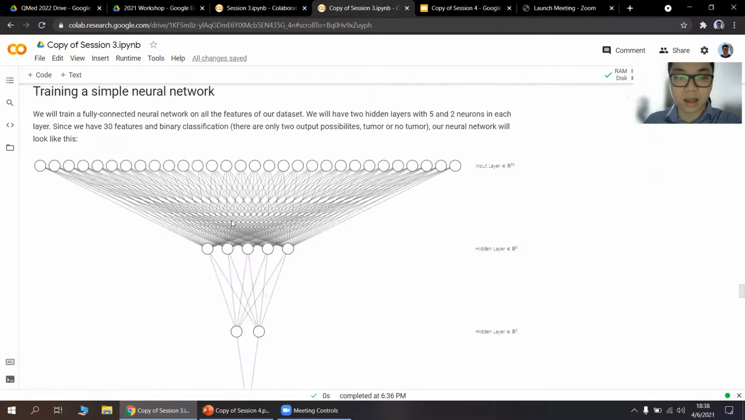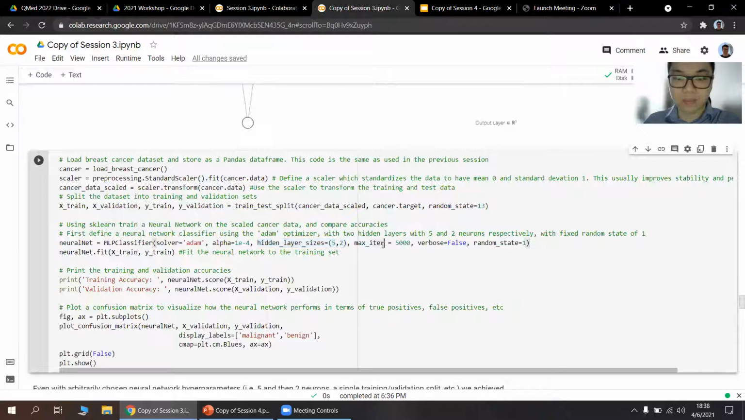Remember, we want a size of 5 and we want 2 layers. Max iteration means how many times we run before we call it quits. Verbose is asking if we want the neural network to spit out results every single time. We'll just say no for now. And random state is how we randomly want to initialize it. This one doesn't really matter. We just pick one arbitrarily.